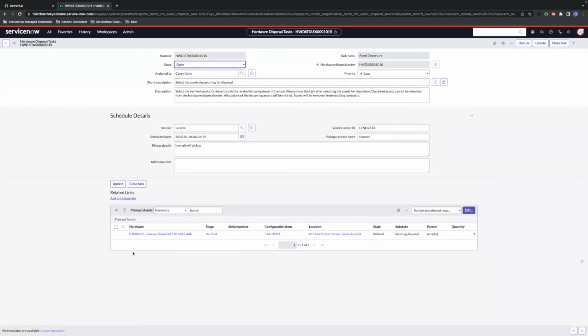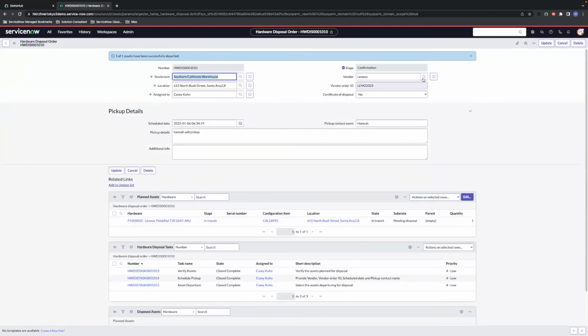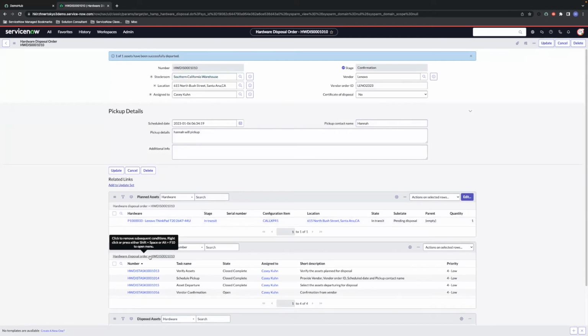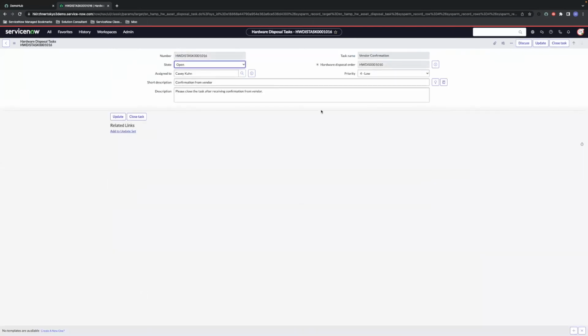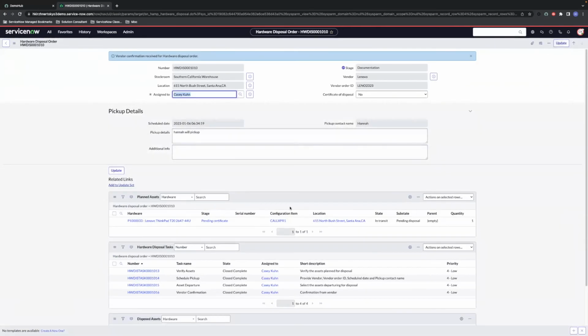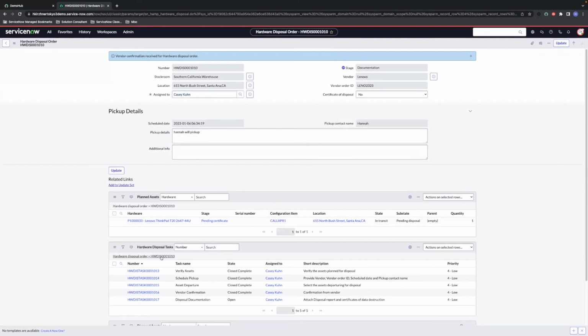I'm going to come into here, click here, and select depart. And we are going to go ahead and close this task. So now we can see that this asset is in transit. We're going to go ahead and refresh our list. Now we need that confirmation that the vendor did receive this. So once we get that, we can come back into here and click close task. Refresh this one more time.